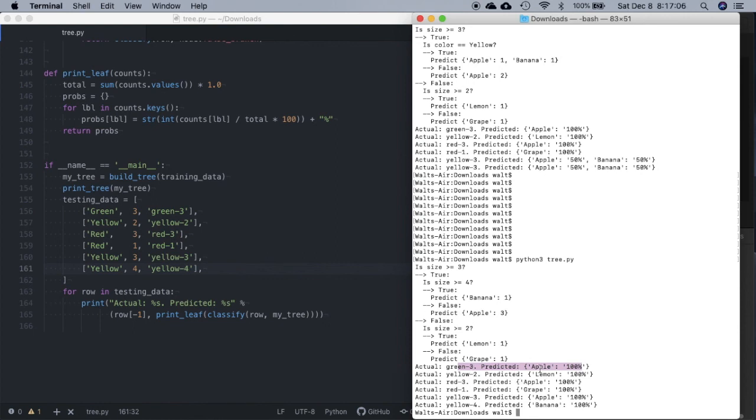A green 3 still produces the apple. A yellow 2 now produces a lemon. Red 3 produces an apple. Red 1 produces a grape. Yellow 3 is only an apple because we now have a yellow 2, which is a lemon, and a yellow 4, which is a banana.